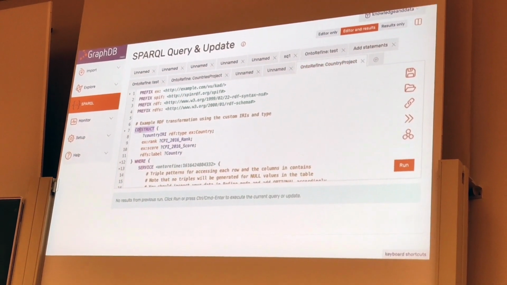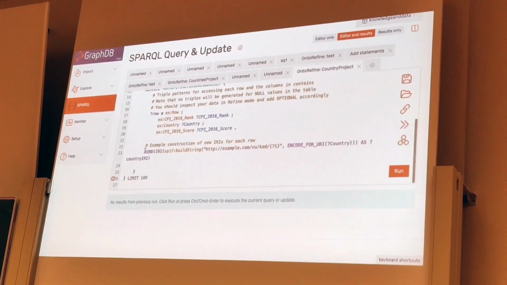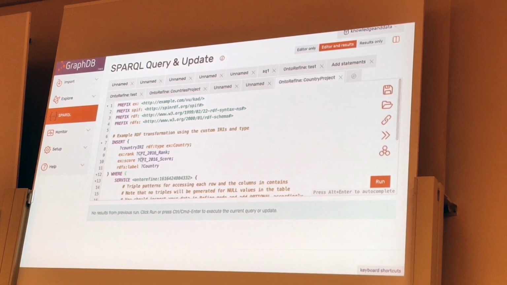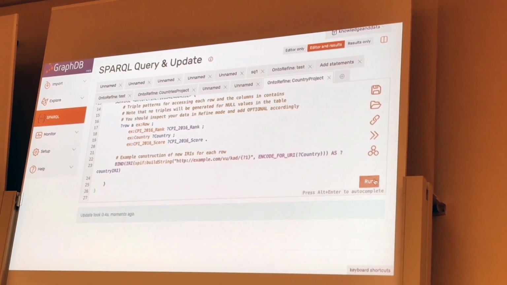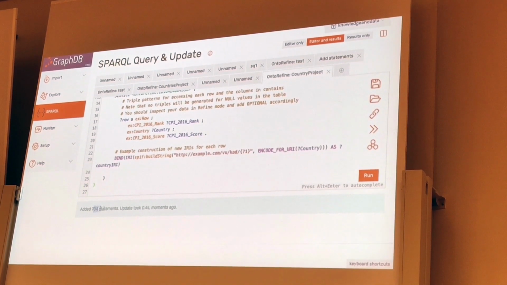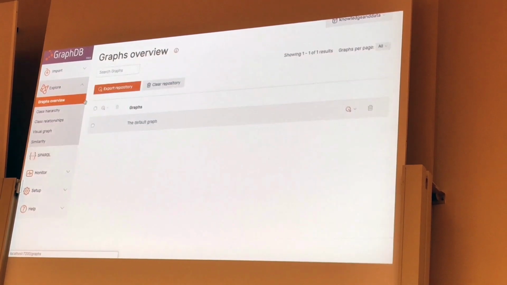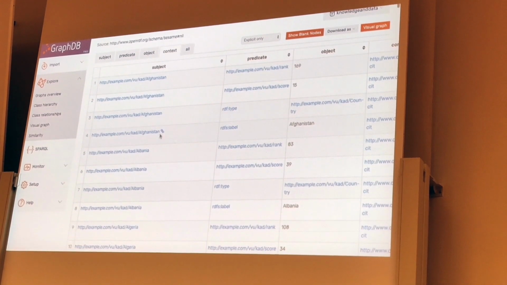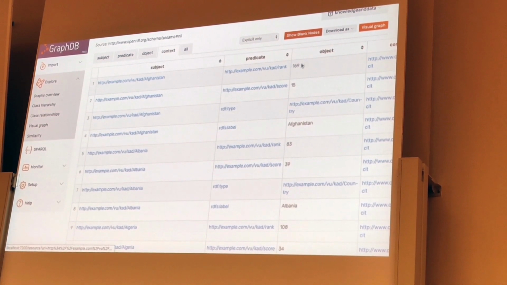And instead of construct, I say insert. And I remove the limit, because for the insert, there's no limit. And I say insert, country IRI. So now it will add these as statements. So added 704 statements. So if I go now to my graph, I can see that I have now these countries in order. So Afghanistan here has rank 169.